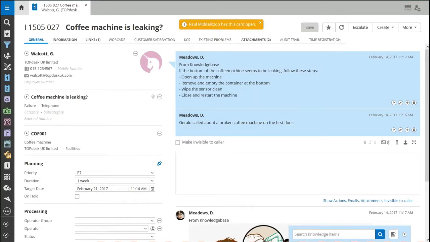Because obviously we don't like the idea of wasting time for your operators, we've added this functionality which shows you if someone else actually has this card open. As you can see here, we can see that Paul Middelkoop has this card open at this time. If multiple operators are logged in the same card at the same time, it will show you that multiple people are looking at it.